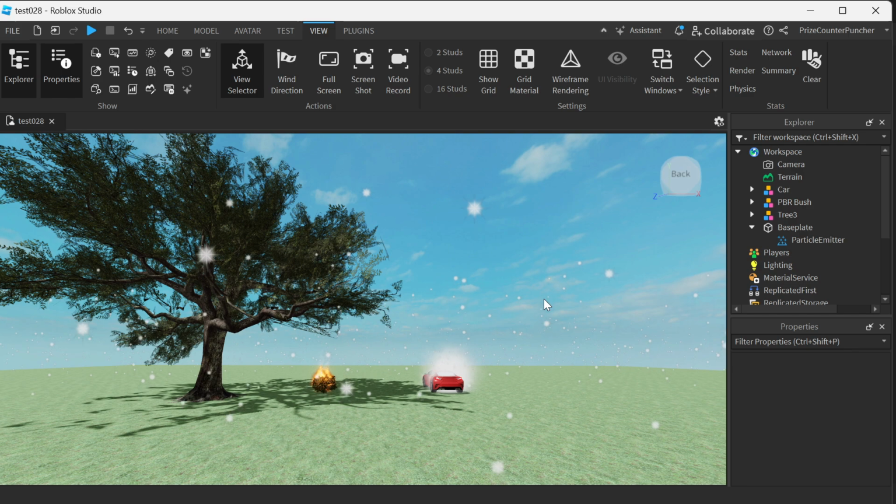Hi there guys, in this tutorial you're gonna learn how to change the sky of your game. So here you can see my game has partly cloudy sky. If you don't like that sky, you can change the sky of your game.